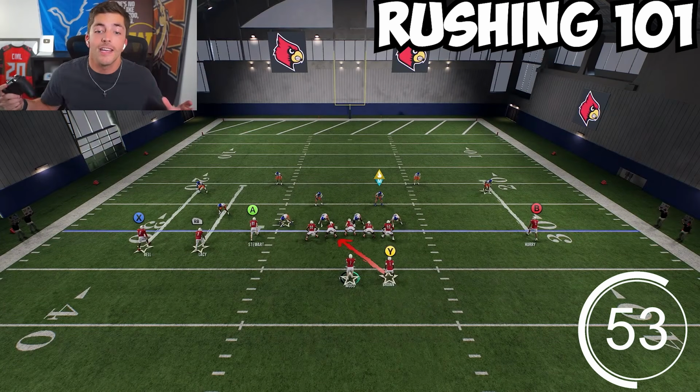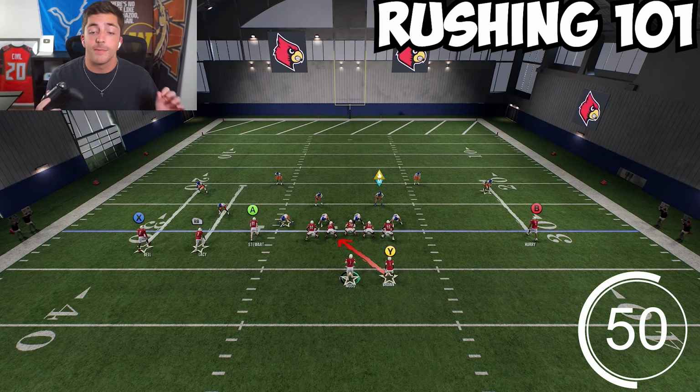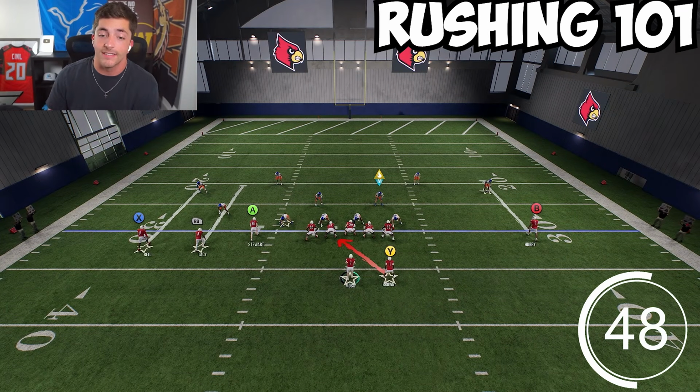That's a huge deal. Keep in mind, not all runs are created the same. Some are better than others. I love things like inside zones.